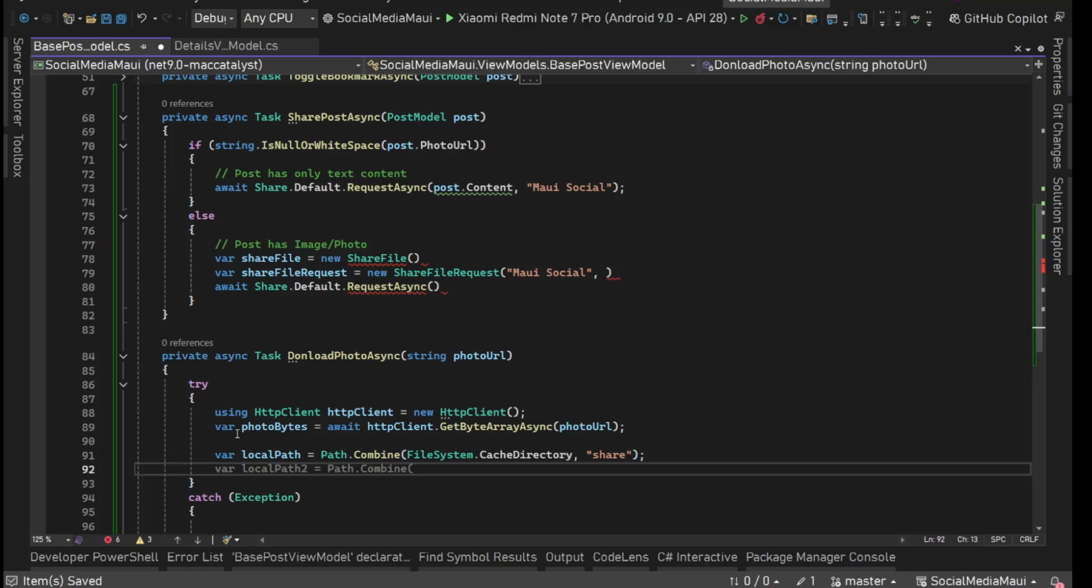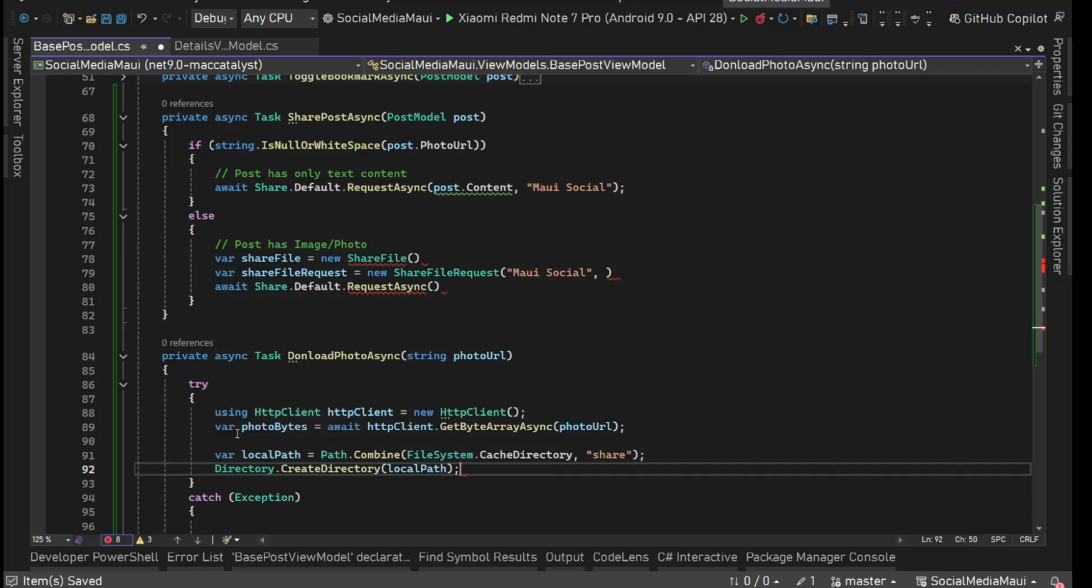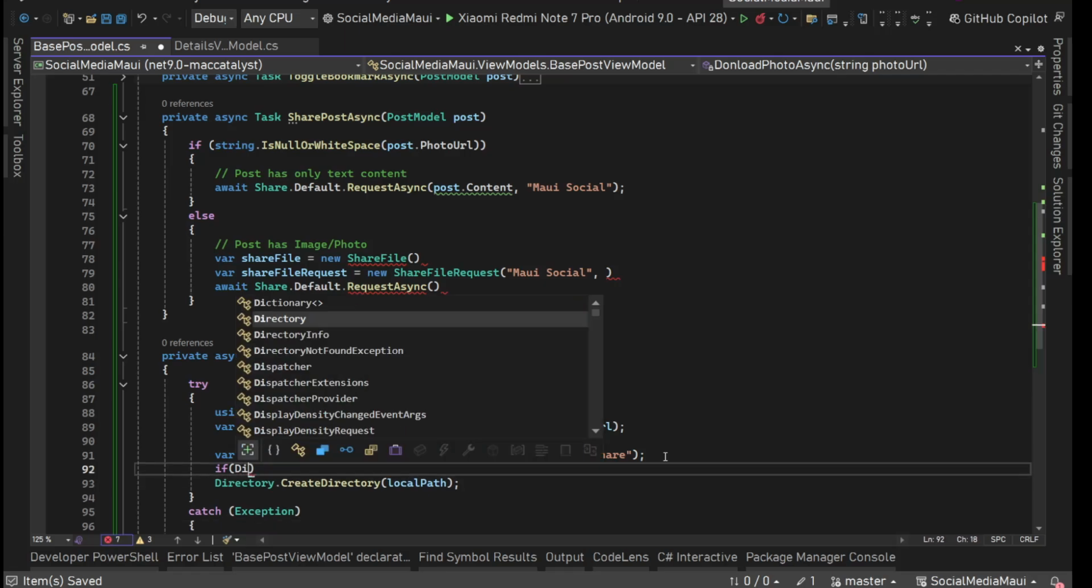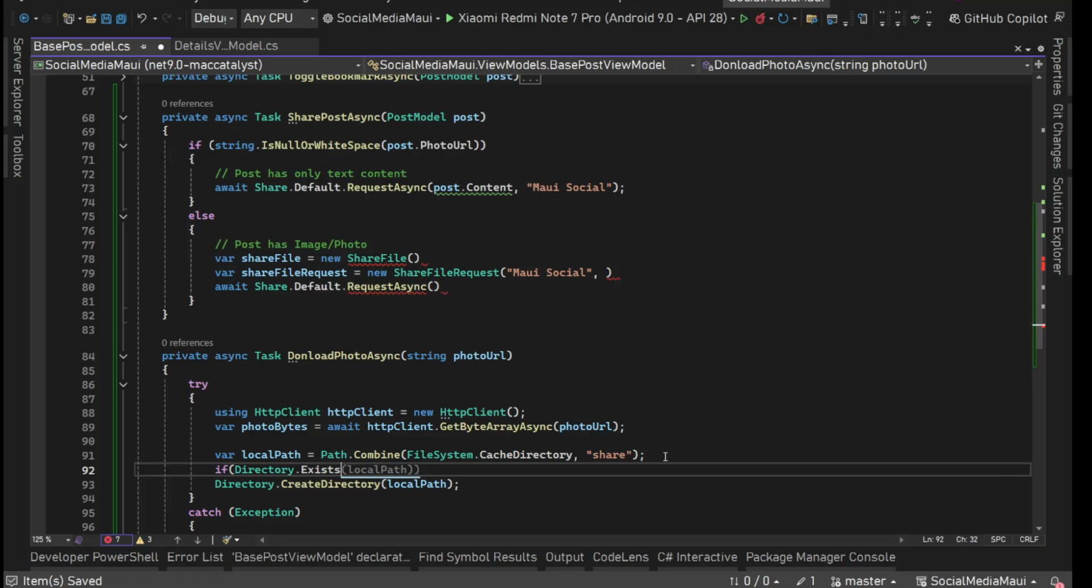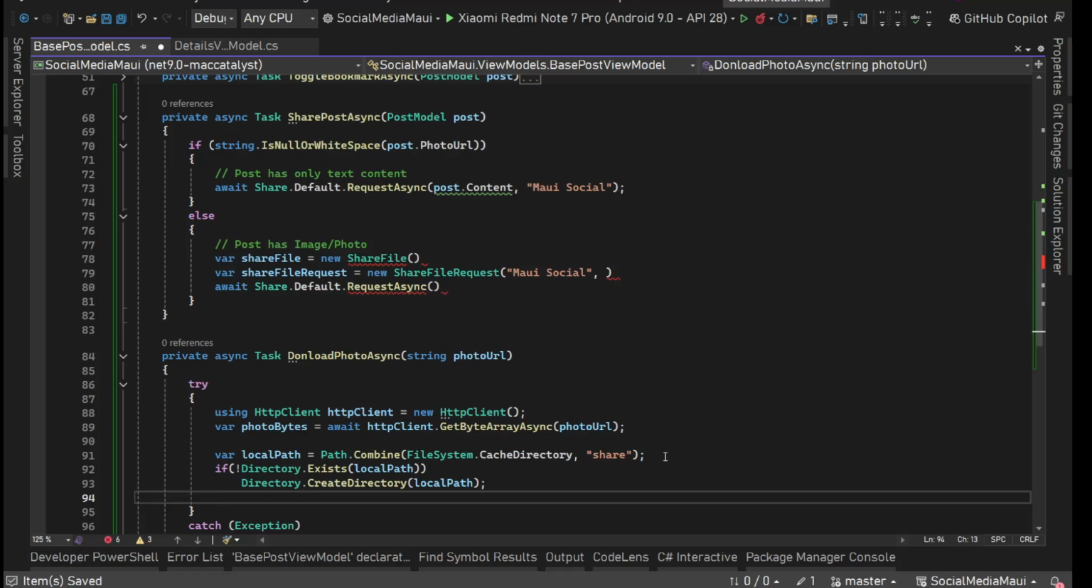Okay. Now if this is not created we can simply say Directory.CreateDirectory(localPath). This CreateDirectory actually checks if the directory exists or not, but if you want to be explicit you can simply check if Directory.Exists(localPath). If it does not exist then create it. Now we have this local path.